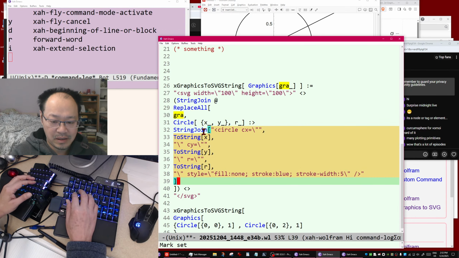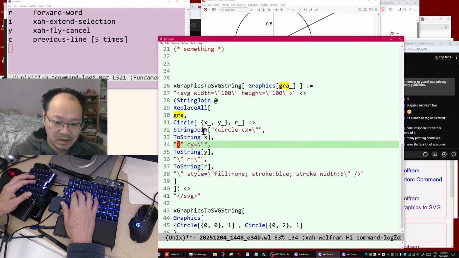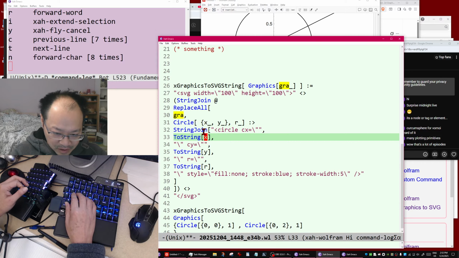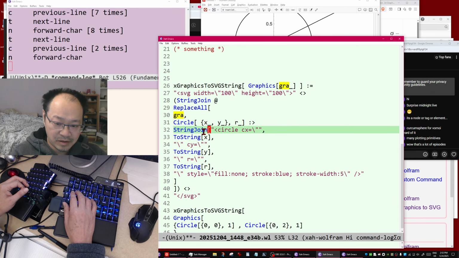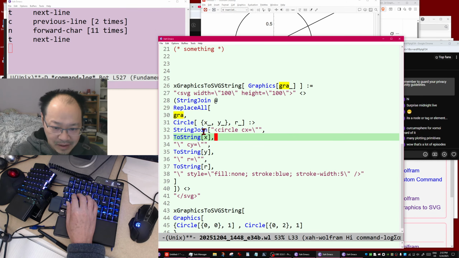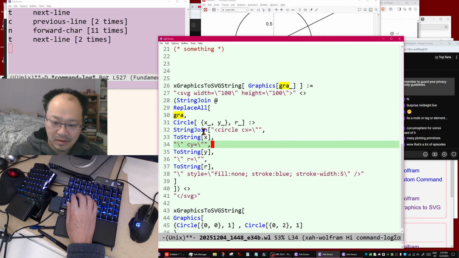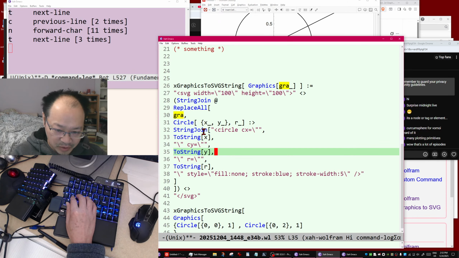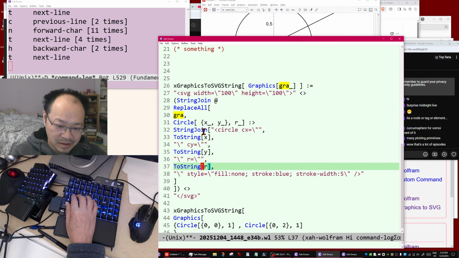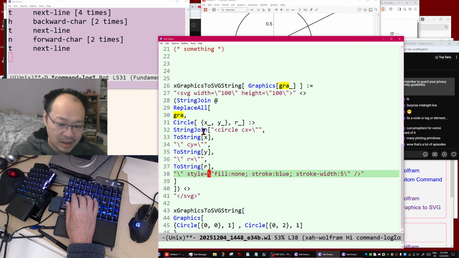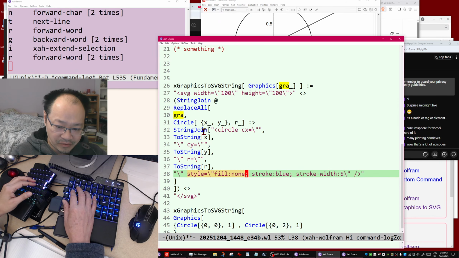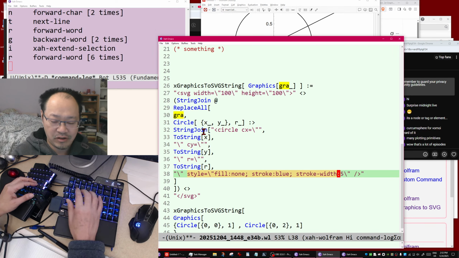So you can see, string join, circle, then X to string, then circle CX is the X coordinate. That's SVG syntax. Then CY is the Y coordinate, to string Y. Then R is the radius in SVG syntax for circle, then to string R. Then you give it a style: fill none, stroke blue, stroke width. Okay, so that's how this function works.